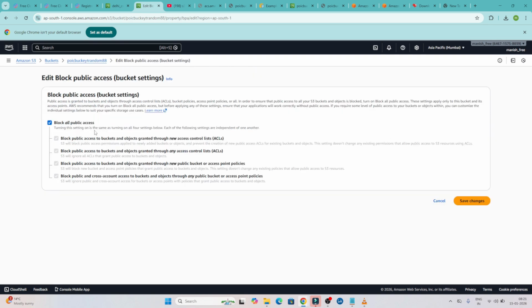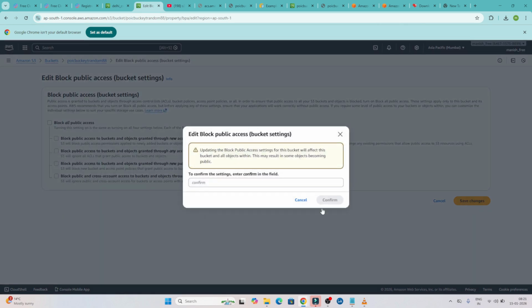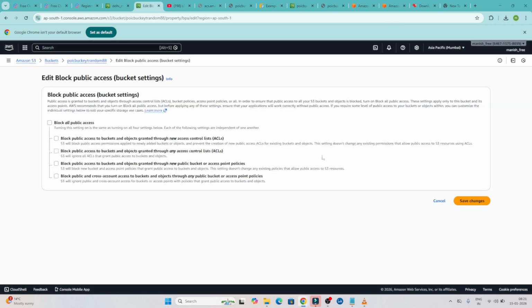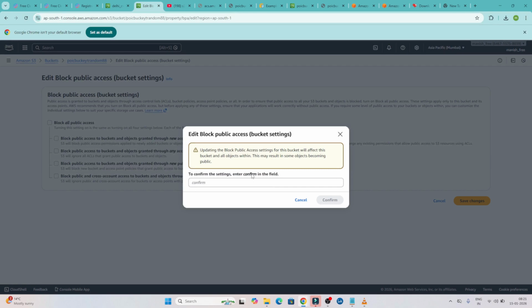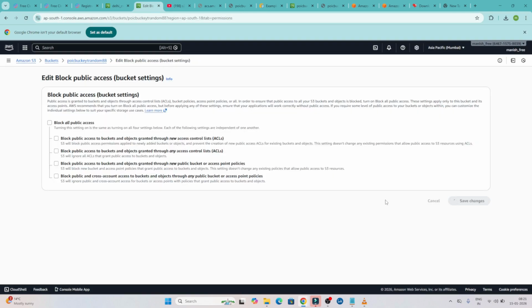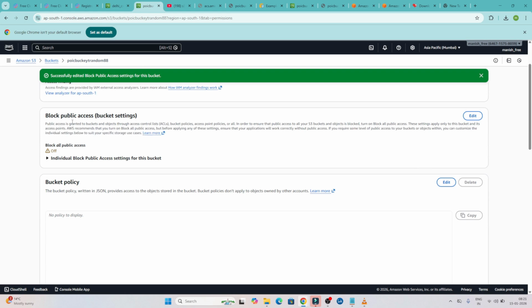Click on this. As of now, we have blocked all the public access, but if we edit this, and after that you have to click on save changes, click on confirm, confirm. Now it will enable all the public access.